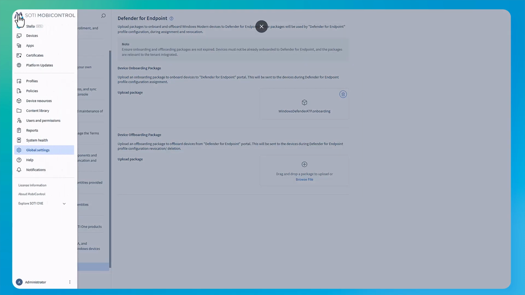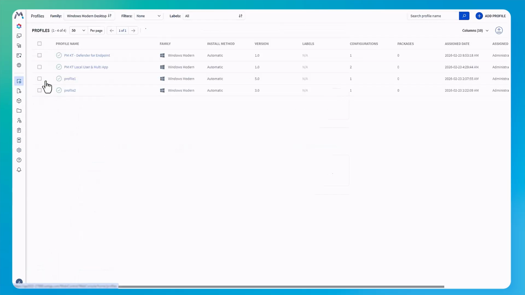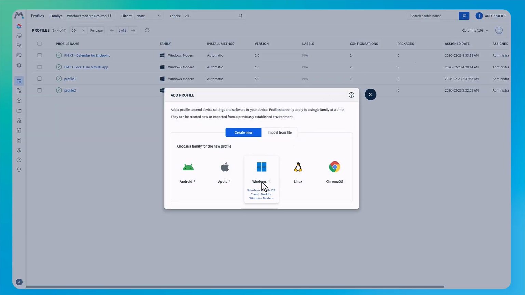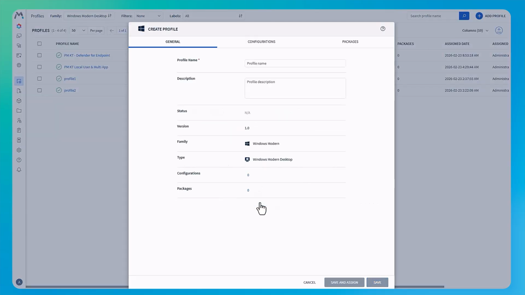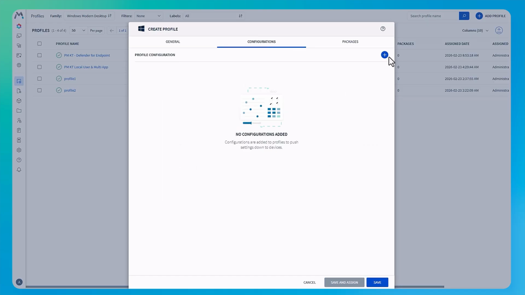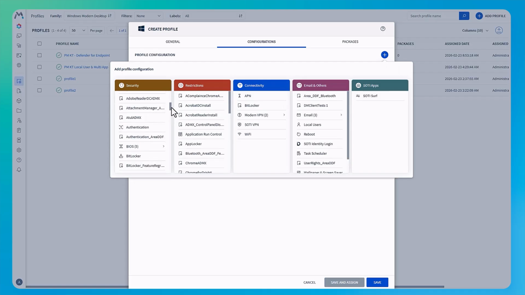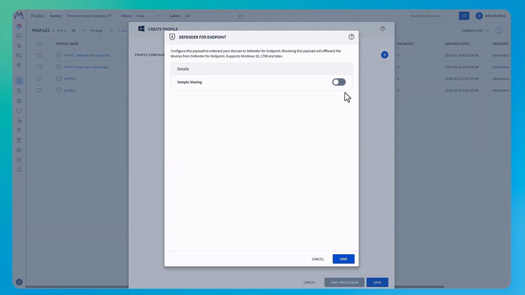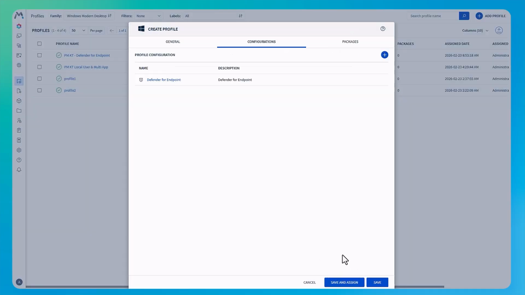Finally, assign a Windows Modern profile with the Defender for Endpoint configuration enabled. Head to Profiles, choose Add Profile, and select Windows Modern. Give the profile a clear, recognizable name. Open Configurations, click the plus icon, and choose Defender for Endpoint under the Security section. If you want to improve detections, you can enable sample sharing. Save the configuration, then save and assign the profile to your target devices or groups.